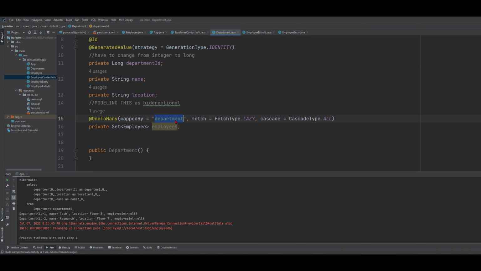It's mapped by our department. And then we have fetch equal to FetchType.LAZY. That means we only call this whenever we call it. We only instantiate this, put things into our getters and setters, when we call this. It's not done automatically. We have our cascade set to ALL, and we have our private Set of Employee, and it's called employees.